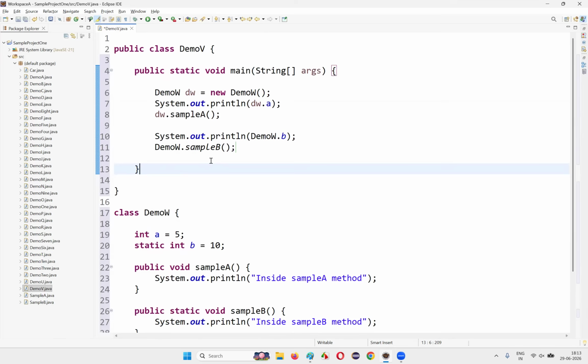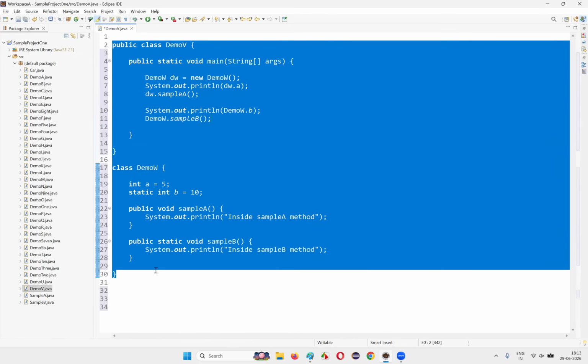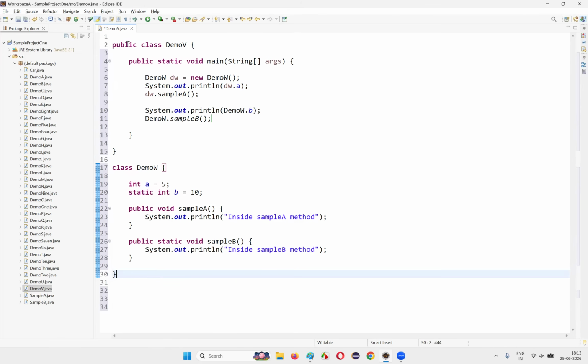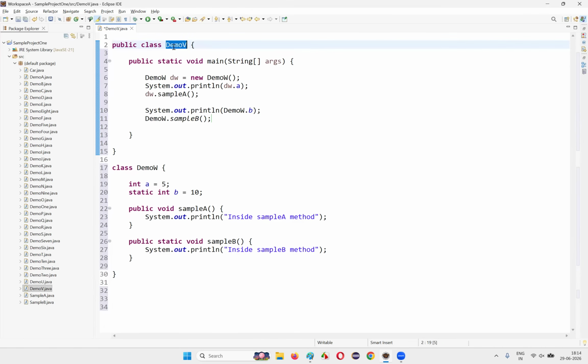So this example proves that inside a single Java file, we can create any number of classes, but we can only specify the public keyword before the class whose class name matches the file name. It is also recommended to write the main method inside the class whose name matches the file name. Otherwise, you will not be able to run the code. You won't get an error, but you will not be able to run the code. So this example proves that in Java, we can create multiple classes inside the same Java file.